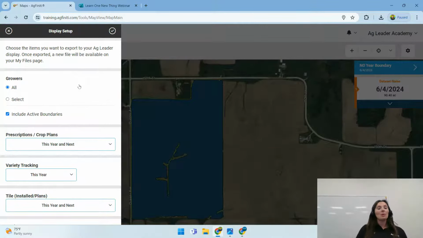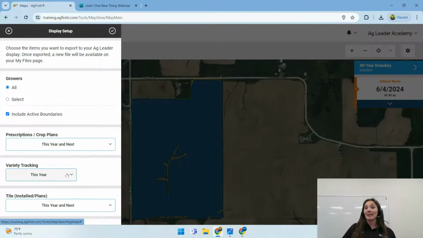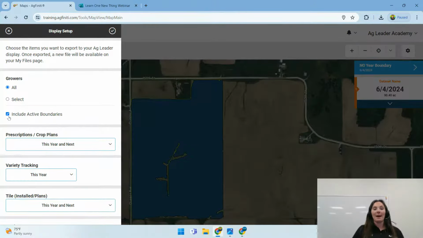Within this panel here is where we'll be selecting the information we would like to export out to the display, so specific growers or all of them, along with our crop plans, variety tracking, and tile. I'll draw your attention to the checkbox here, which is on by default to include active boundaries. So long as this is on, it's going to export all of the active field boundaries that we have selected. Remember, the active field boundaries are the ones with the green star to be used out in the display. This is going to save you headaches from after you log all of your data, making sure it's categorized nicely within the display and imported back into the software, whether that be SMS or AgFiniti, to be used for data management in the future.